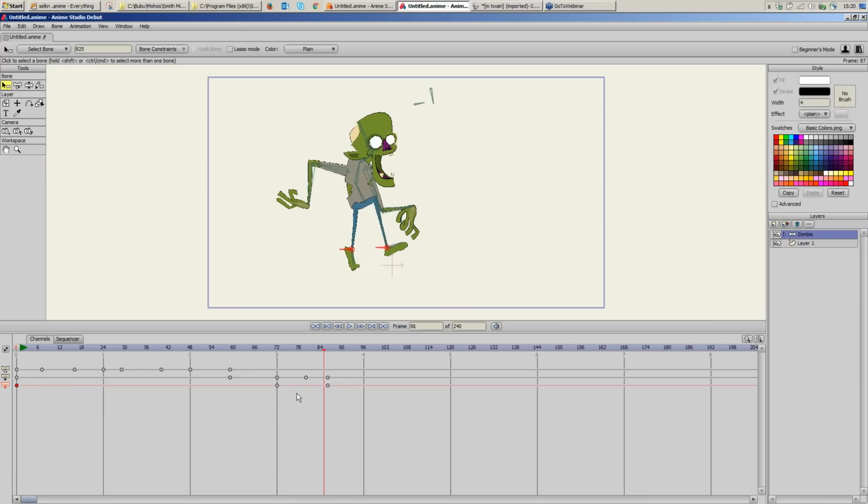Okay, so there is another tool here in the bones, which is the transform bone tool. This transform bone tool allows me to, oh sorry, I have to unselect these two bones first. To unselect a bone, I just select the select bone tool and click over nothing, and now you can see there are no bones selected.